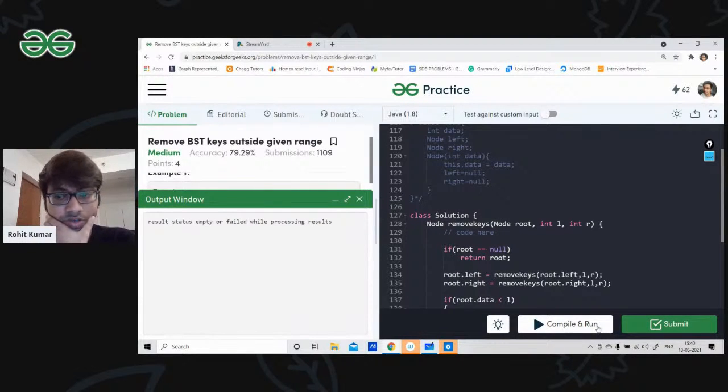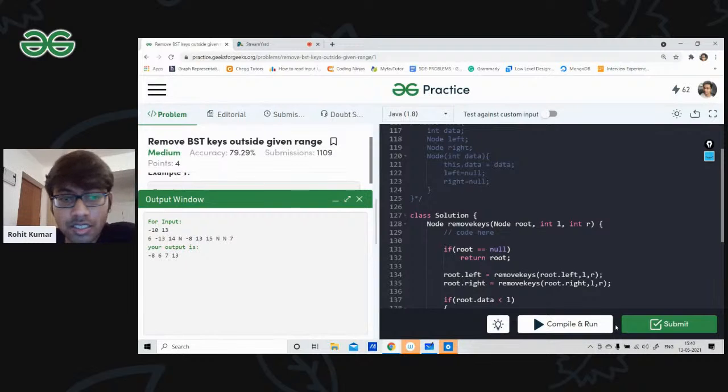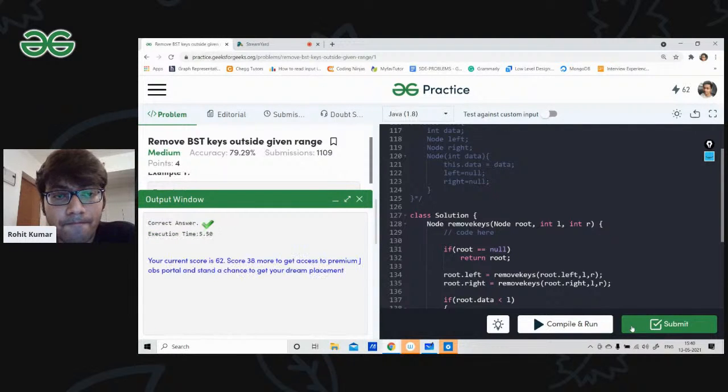Okay, there is some server issue, I guess. Let's try to compile it once again. Okay, so we are getting this as output. Let's try to submit it. Okay, so it's giving the correct answer.